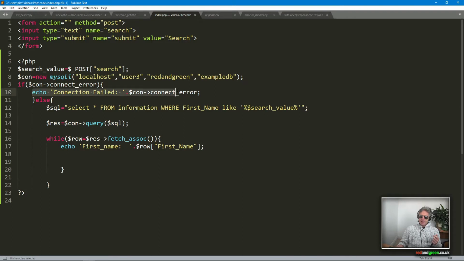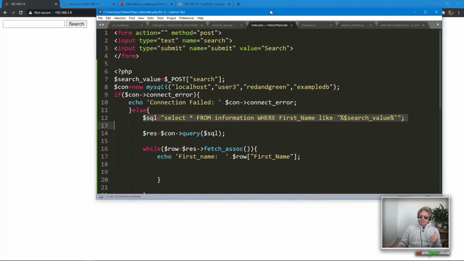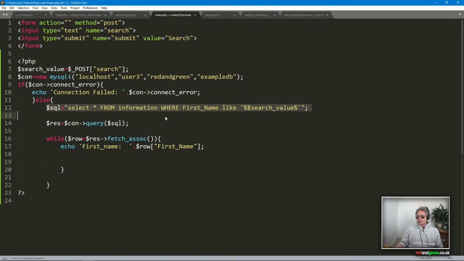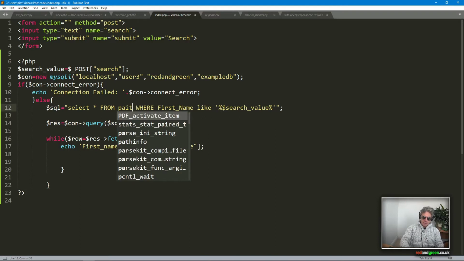So we didn't get this error message, which is fantastic. Now, SQL select from where first name like. So the first name doesn't exist in... Right, so the information we need to change to... The table was called patients.